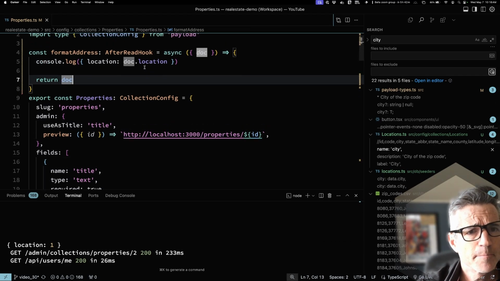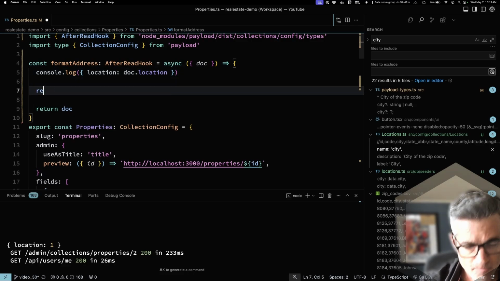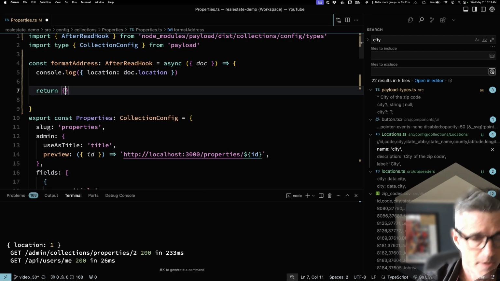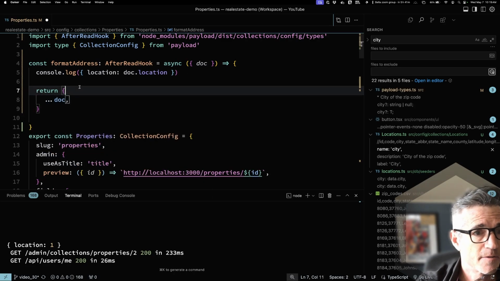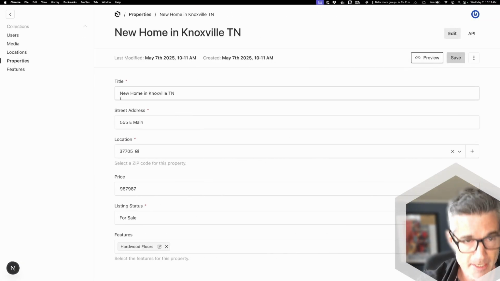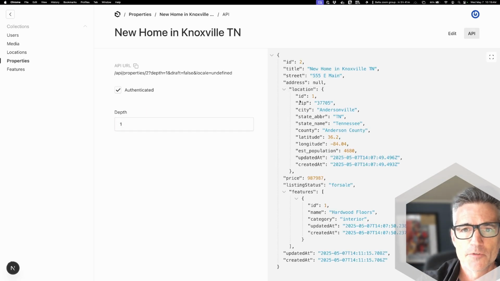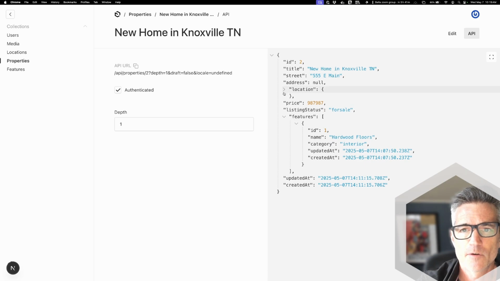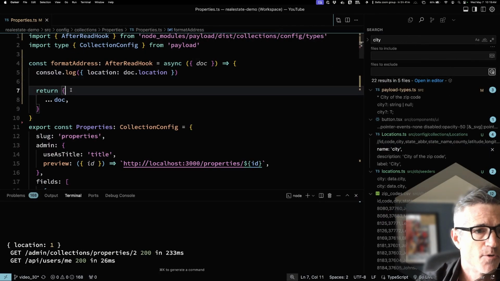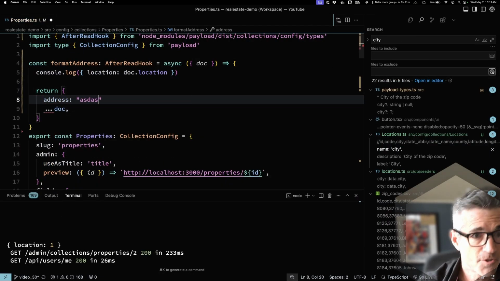And so on here, we're going to create, we're going to return back to this, but instead of doc, we're going to say doc like that. We're going to spread that out to make sure we still have everything that we need. And so now if you go to API, you will see that we have everything here. So now what I can do is I can say address, and just to show you what I mean.